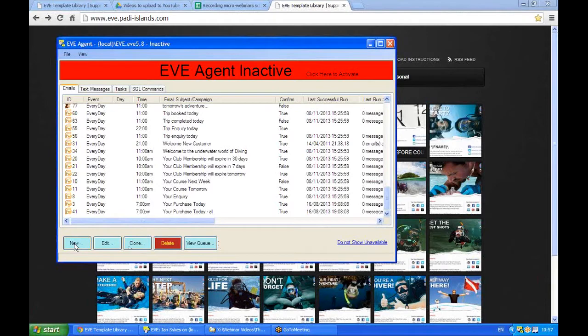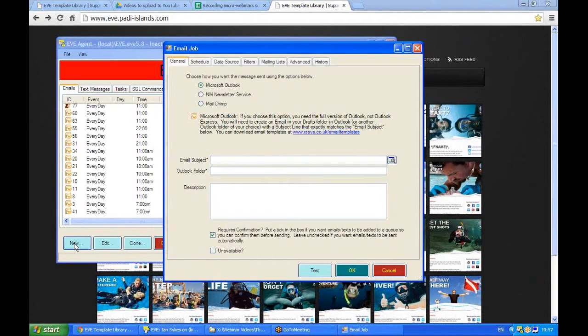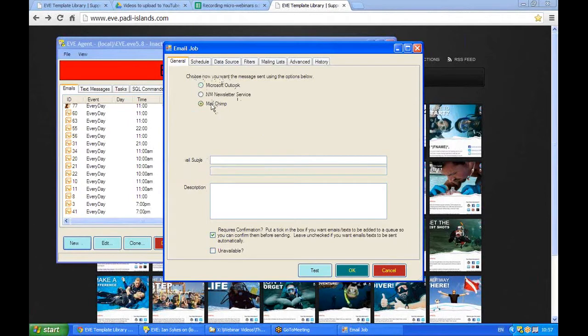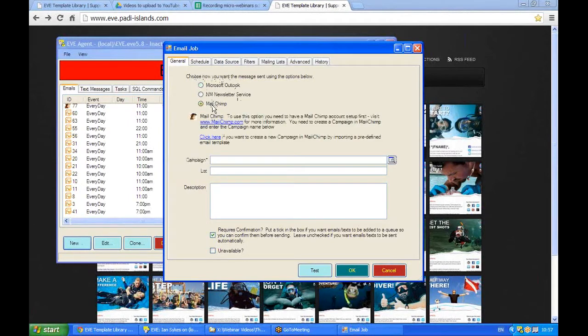In the bottom left hand corner of the Eve agent, you'll see a button that says New, and the first thing we're going to do now is to select that we are going to use MailChimp. So we hit the MailChimp button there. You'll see that that now says information such as campaign and list and so on.